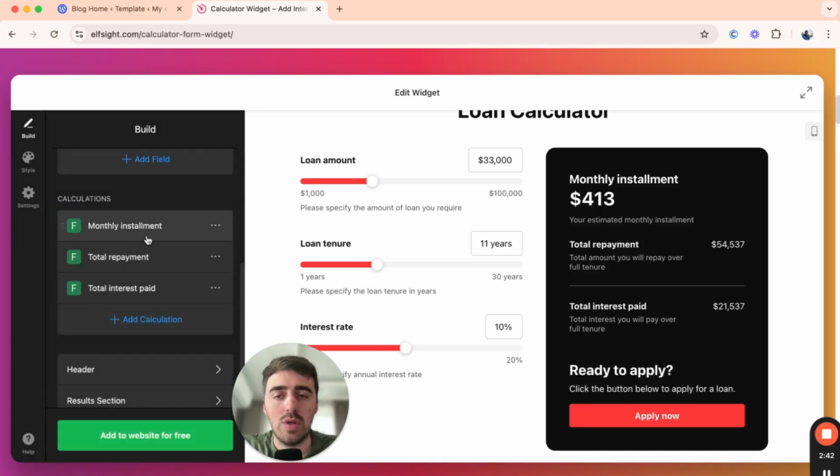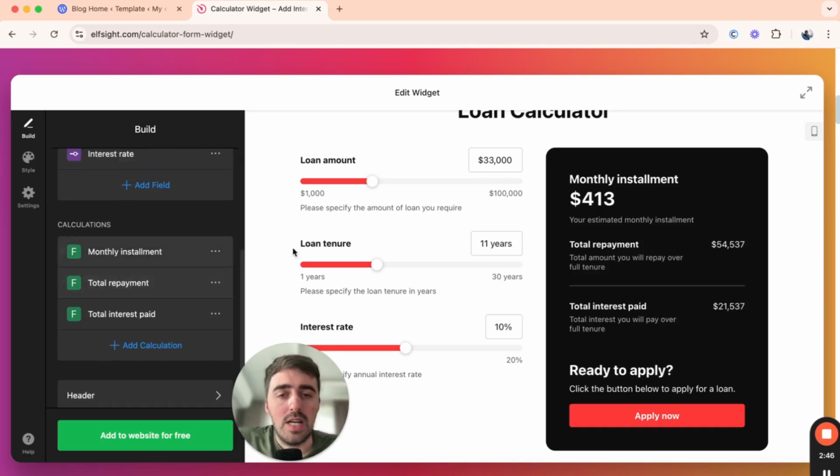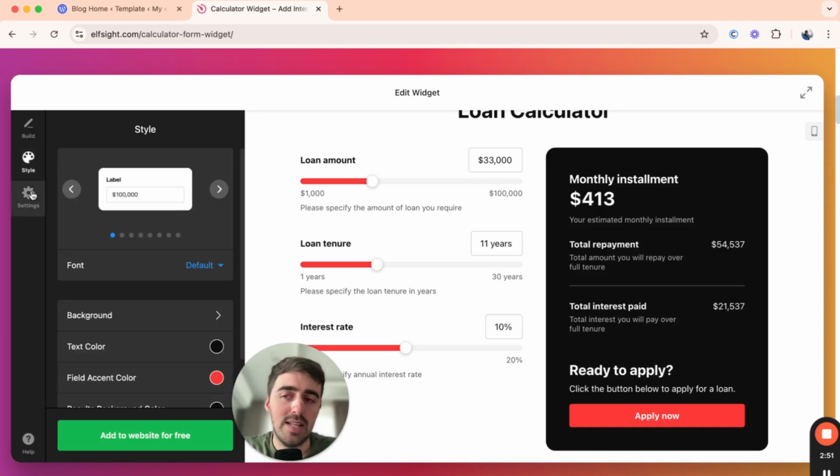I'll leave this up to you to explore and build the debt calculator that you're looking for. But as far as the backend, that's pretty much it. On the left hand side here, you will see style and settings. These are the different settings that we can take advantage of to customize the visual aspect of the calculator.